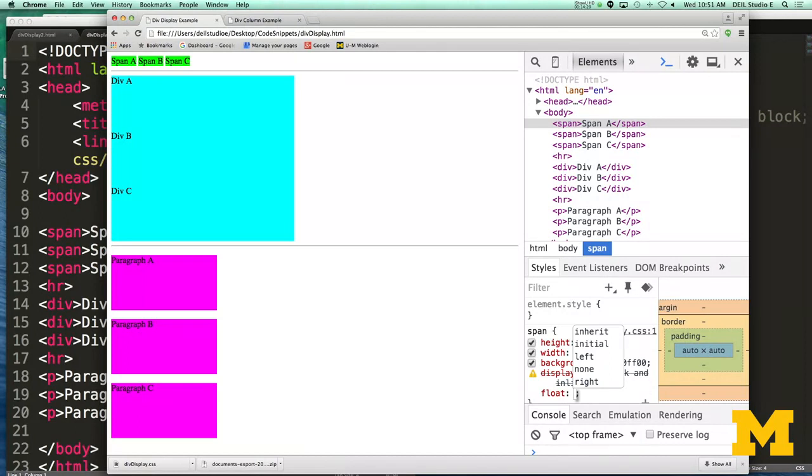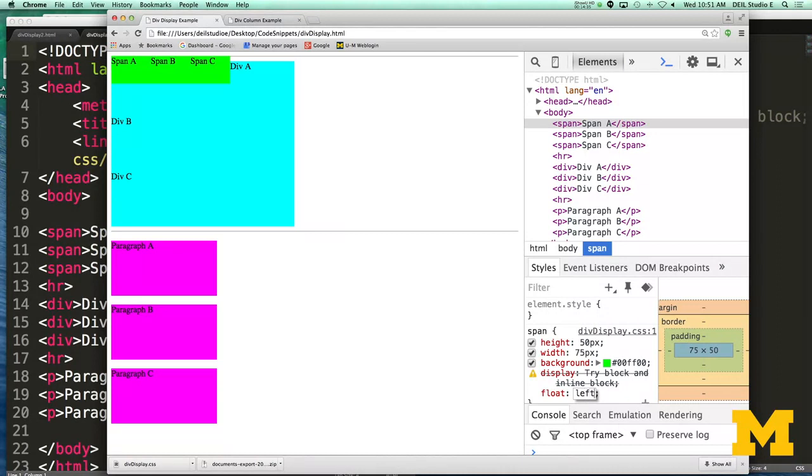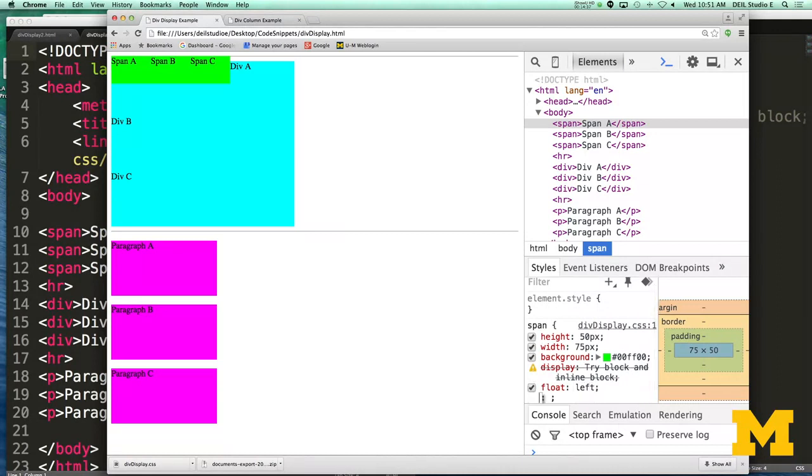What I want you to look for is that right now there's a little bit of space between each one of my spans. When I change it to left, that space goes away, and the div actually goes underneath it as well because the spans are on top.